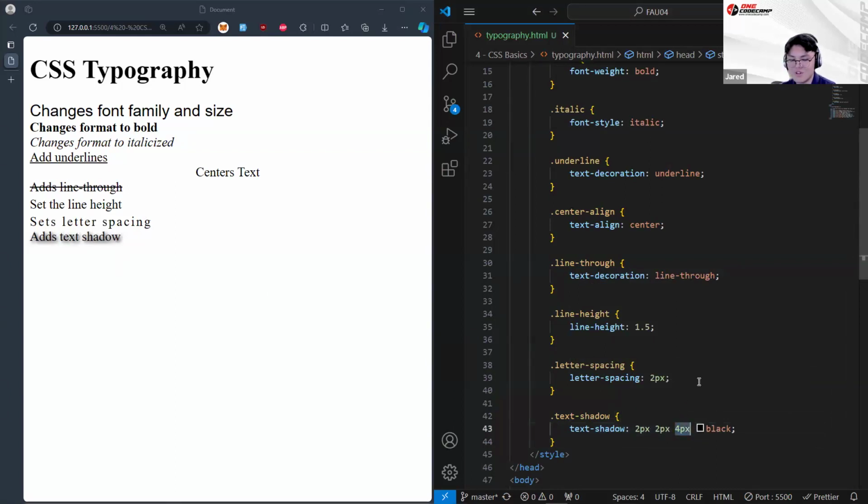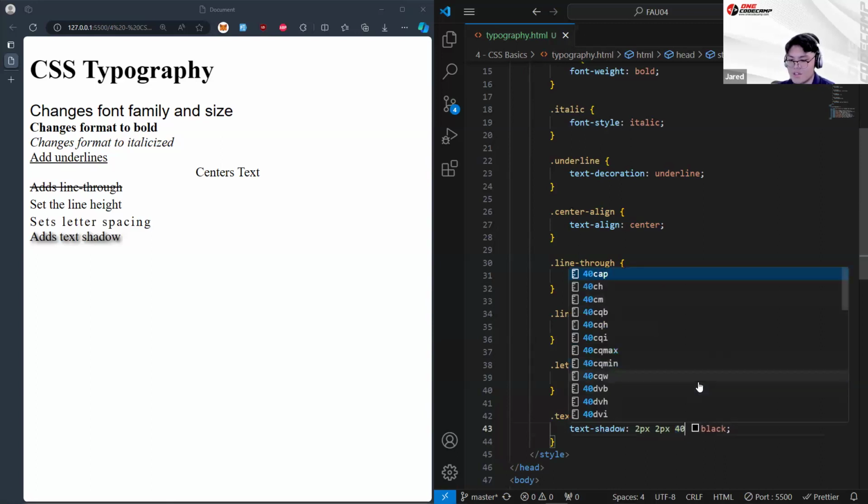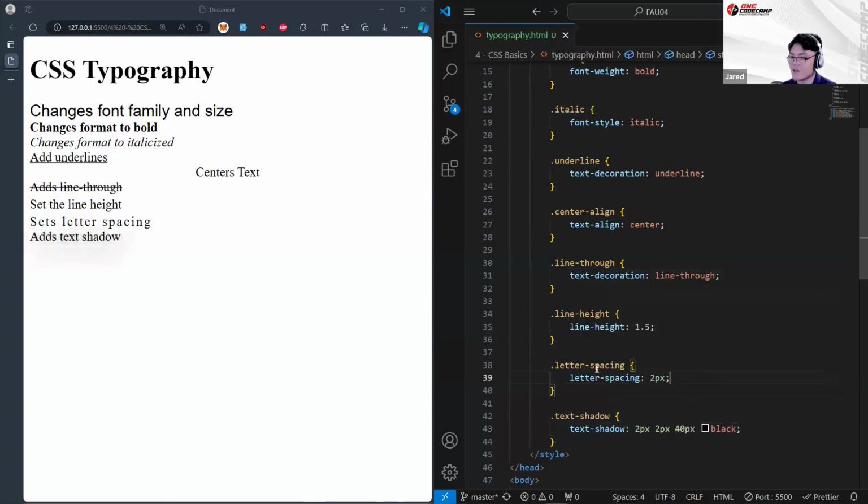And lastly, we have 4 pixels right here. This will determine how far we want the shadow to spread. For example, if we have 40 pixels, this is not very visible as it's meant to be a blur. If we have 10 pixels, notice how it is a lot more spread out compared to 4 pixels. So this allows you to increase the blur radius.